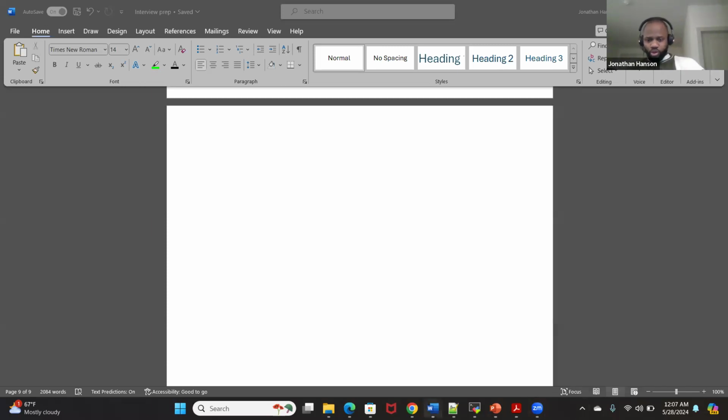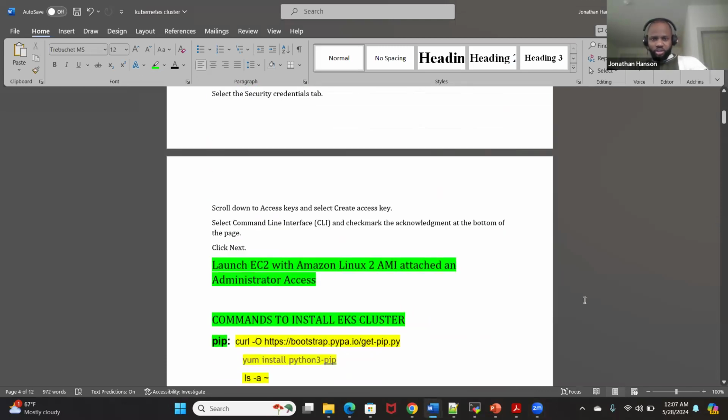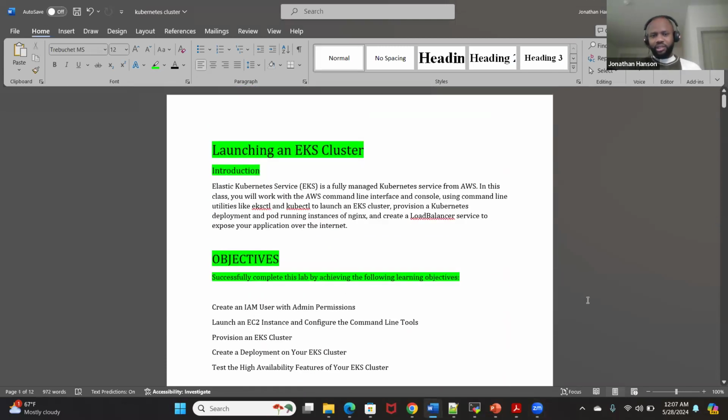So today what we're going to do is learn how to launch an EKS cluster and also do some deployment with our EKS cluster. We are also going to look at various types of deployments in our Kubernetes environments.